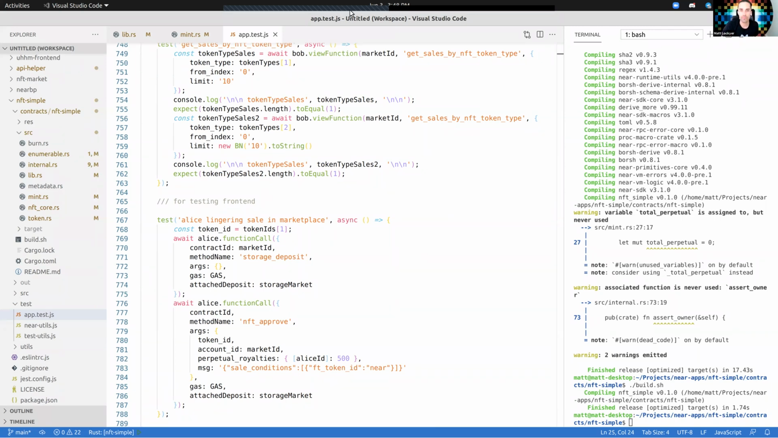Just give me 1 sec. I just got to grab something. Where's my little Zoom thing? Just 1 sec. All right. Okay.